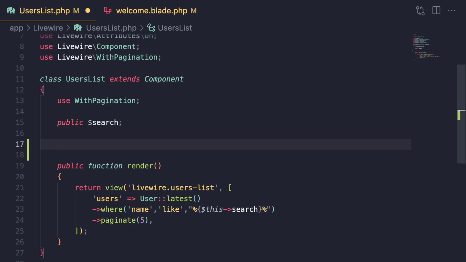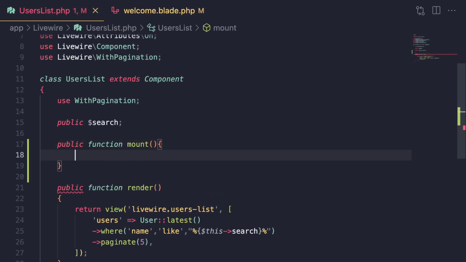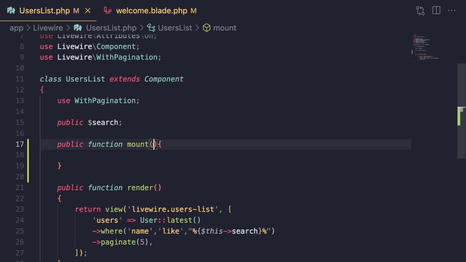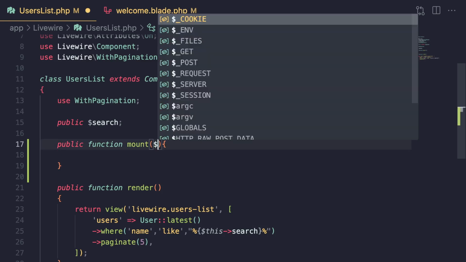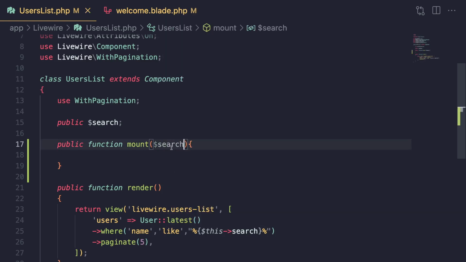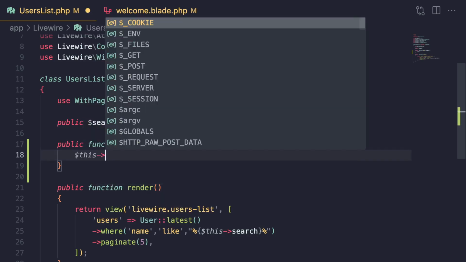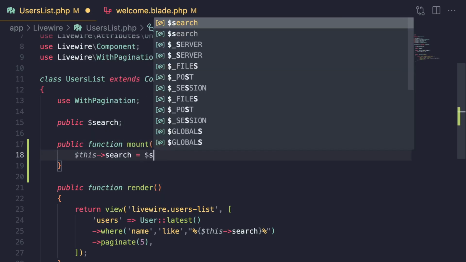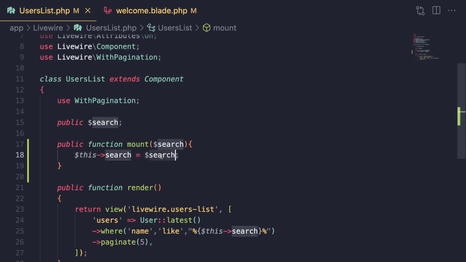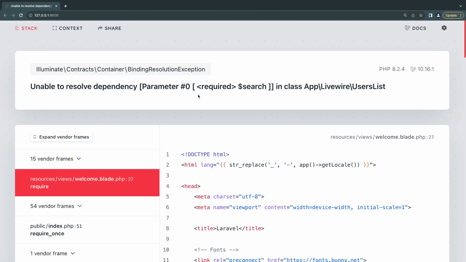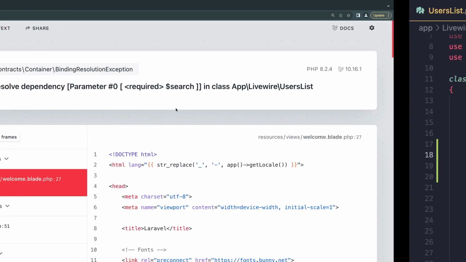Well, Livewire comes with a method called mount. So you can go ahead and define that on your component, public function mount. And this mount is basically your component constructor, okay? It performs the exact same functionality as having a constructor. So you can use it to set the properties on your component. In this case, I'm going to define a search argument here and say this dot search equals search, just like this. Now obviously if I reload my component, we will start getting some error messages, which is totally okay.